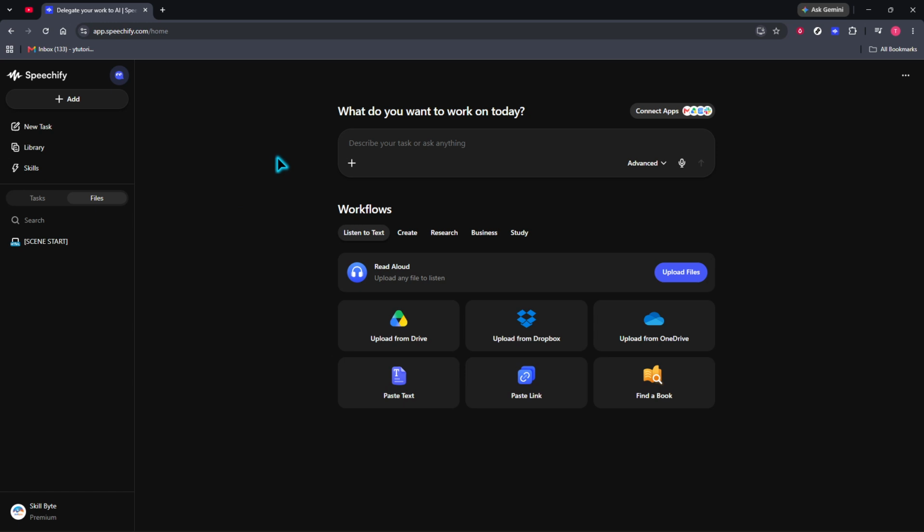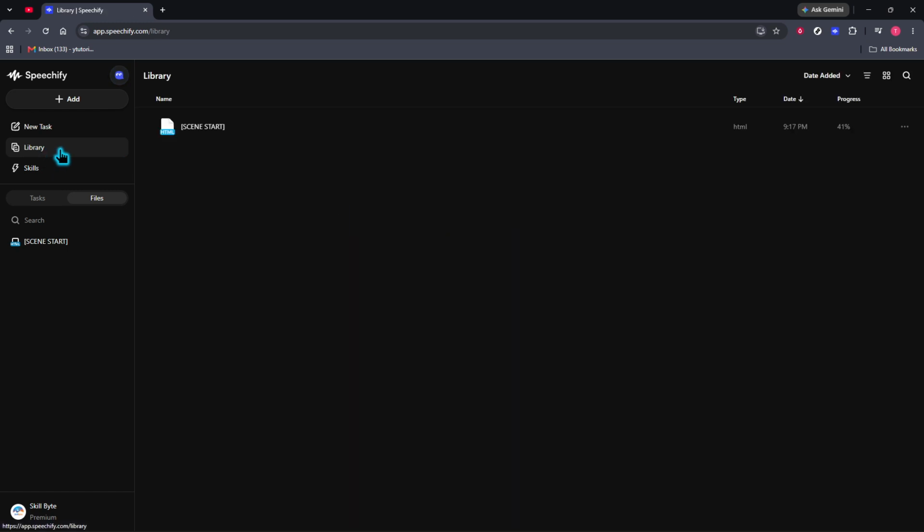This process is very quick, and it's especially helpful if you've already generated audio before and just want to download it to your device. After you're inside Speechify, look for your library. This is where your previously created audio projects are stored. If you've generated audio in the past, you should be able to find it here.